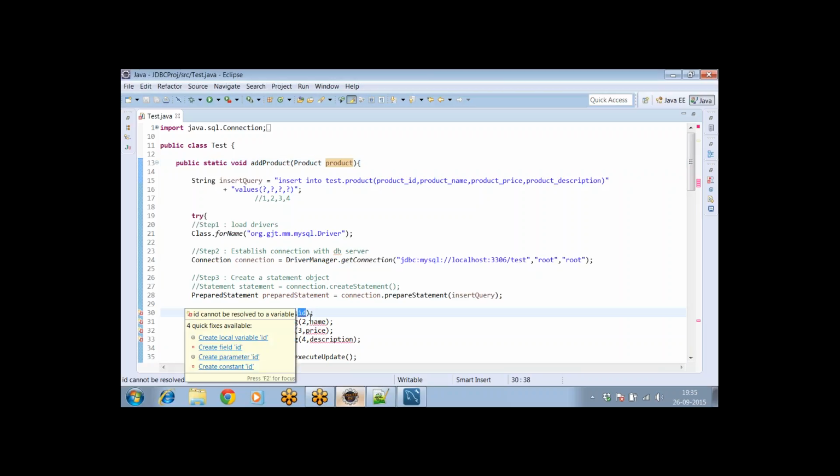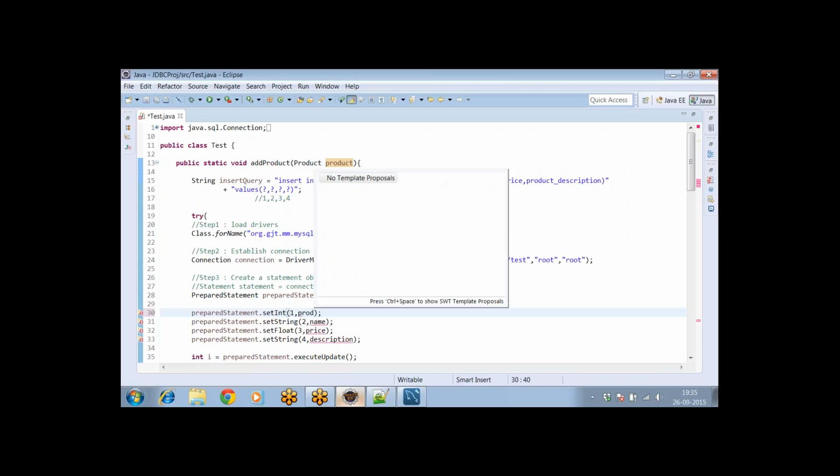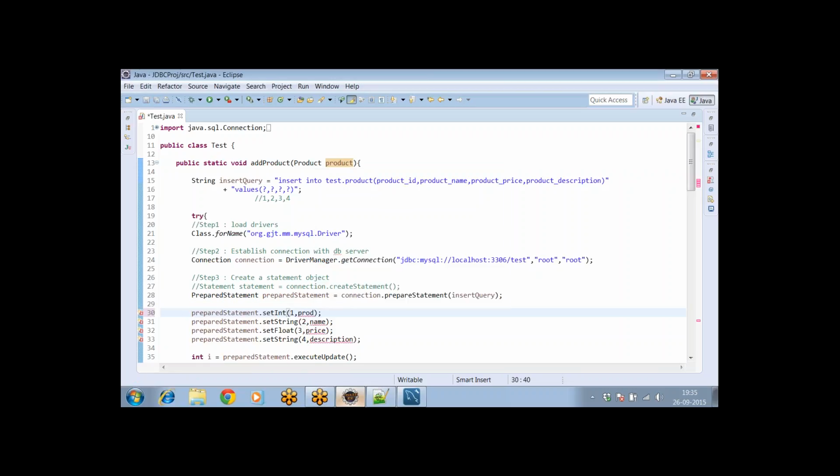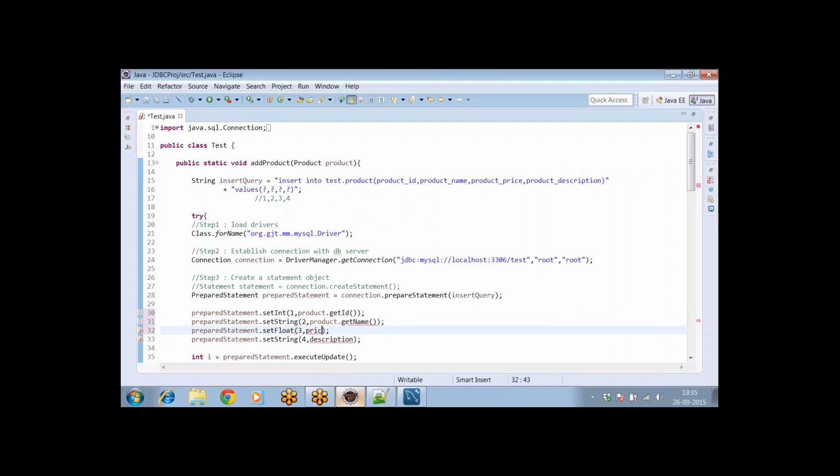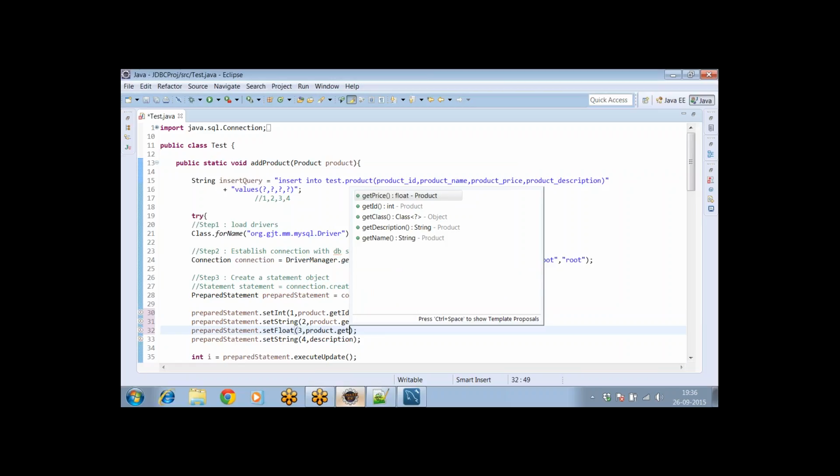Now you see, this time we are getting a product object reference. Now we have to read the data from that object and assign the values which are in that object to these bind parameters this way. So this is the right approach in Java.